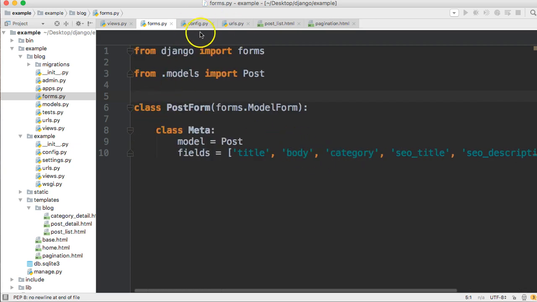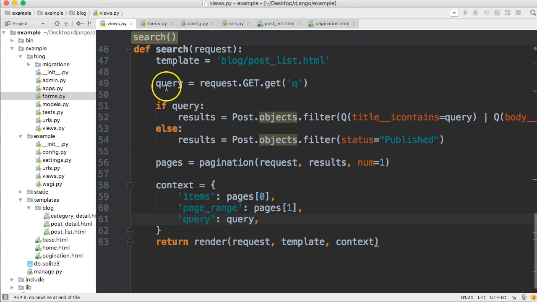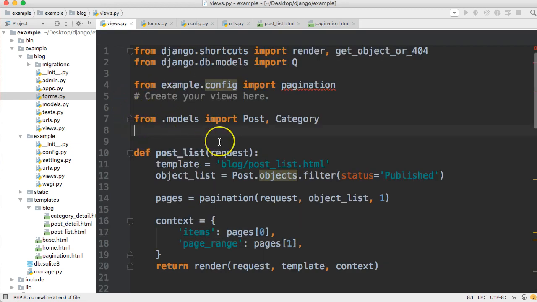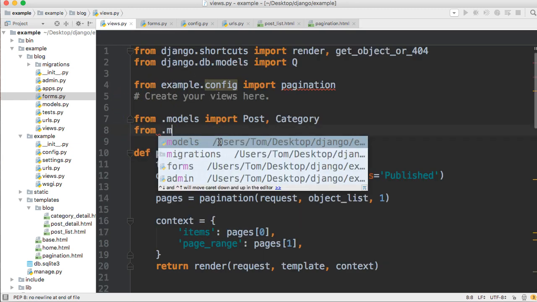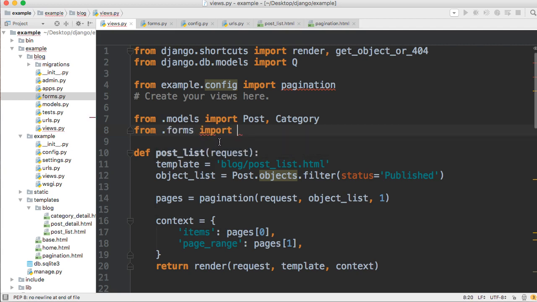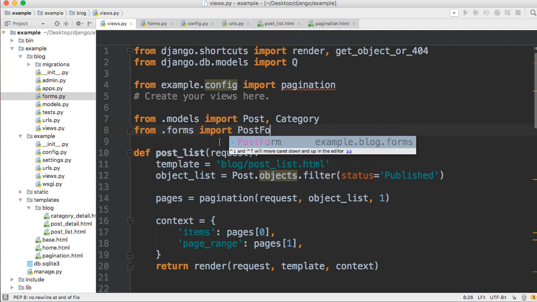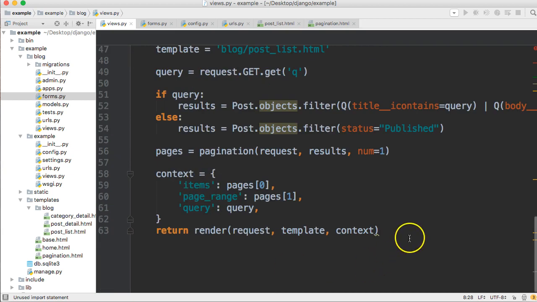That's our basic form. Now, in your views.py file, we need to bring the forms in. So we're going to say from .forms import PostForm. And then down here, we're going to create a new function-based view. What should we name this? We'll define new_post, and it's going to take one parameter, and that's going to be request.